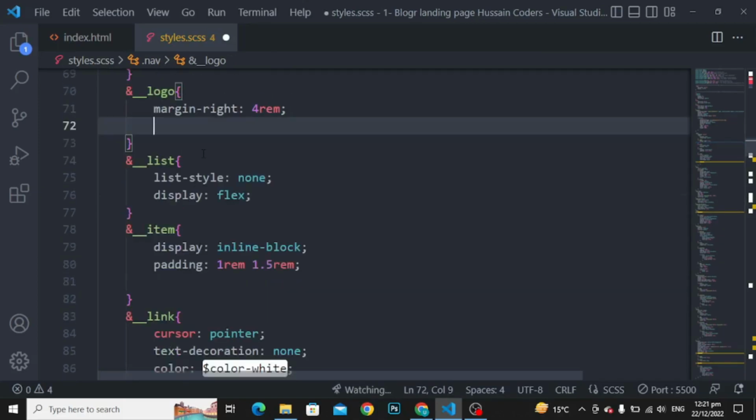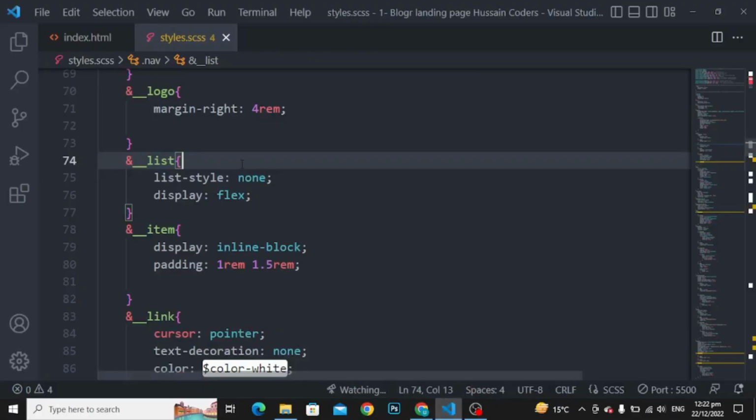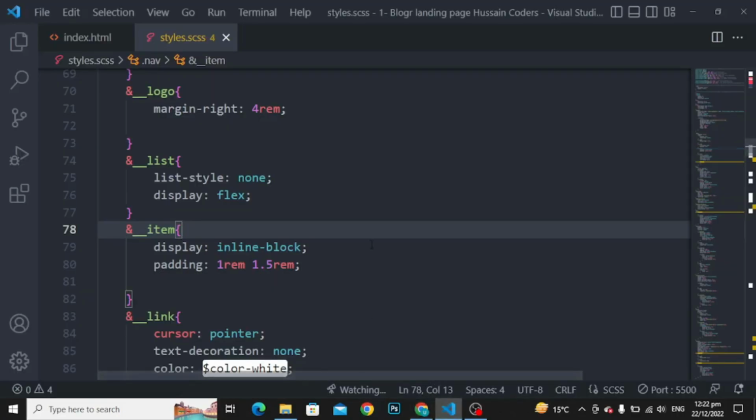For the list, as you can see, these are the lists. For the list style to none and display to the flex. And for the items, these are the list items. For the items, display to inline block and padding to 1 rem and 1.5 rem.